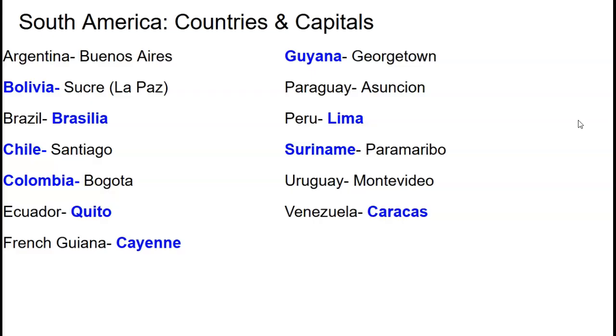Okay, when you look at your capitals, Argentina's capital is Buenos Aires. Bolivia is Sucre or La Paz. Brazil is Brasilia. Chile is Santiago. Colombia is Bogota. Ecuador is Quito. French Guiana is Cayenne. Guyana is Georgetown. Paraguay is Asuncion. Peru is Lima. And Suriname is Paramaribo. Uruguay is Montevideo. And Venezuela is Caracas.